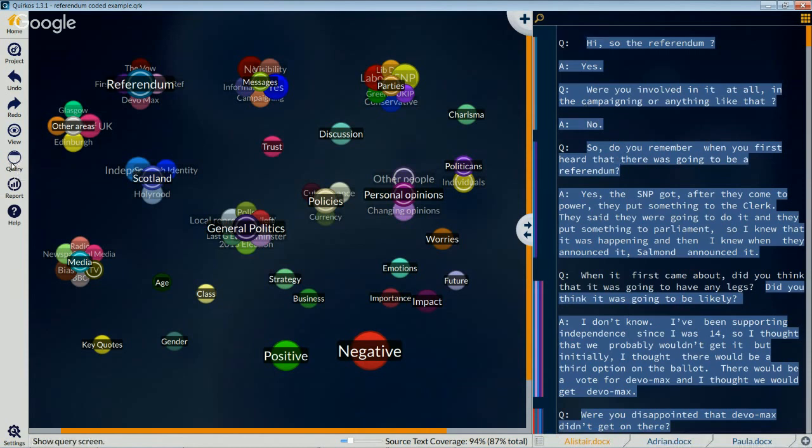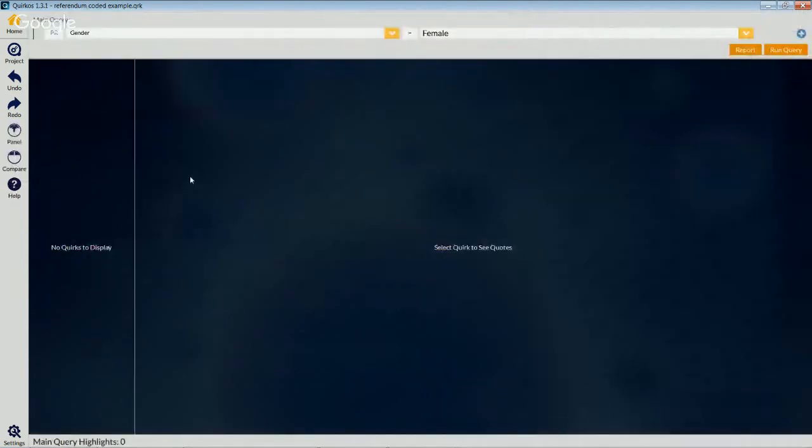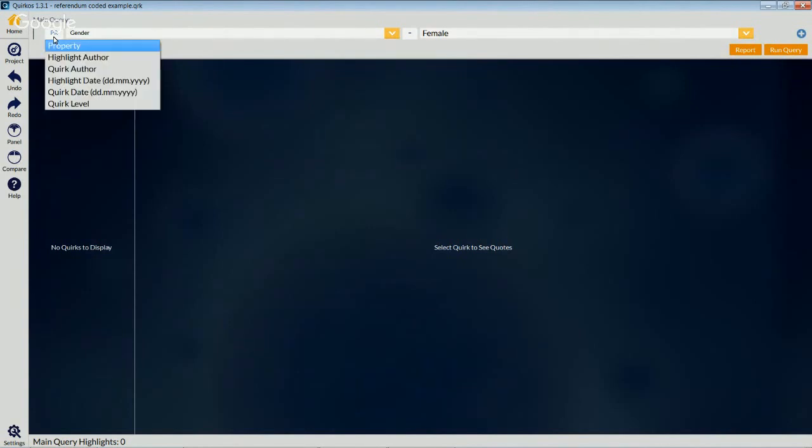So if we click on the query button, this gives us a dialog here which shows along the top. This first box is what aspect of the data in the project we want to look at. By default this is a property, that's a property which we've used to describe the source, such as gender.